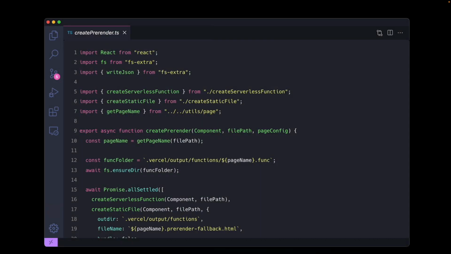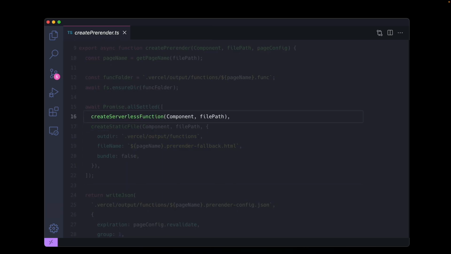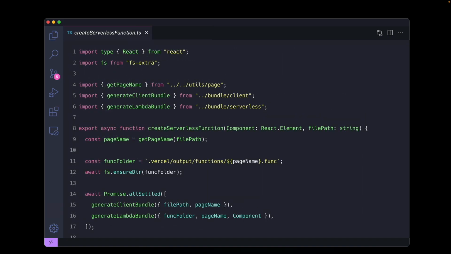We can create a create pre-render function. We'll call it pre-render here because that's what the build output API currently uses to refer to functions that enable ISR. This function creates both a static page that serves as the fallback and a serverless function. First, let's focus on the serverless function, which should take care of generating the page's HTML.